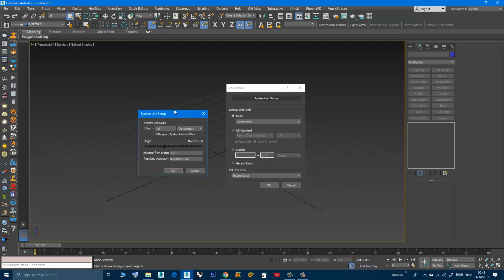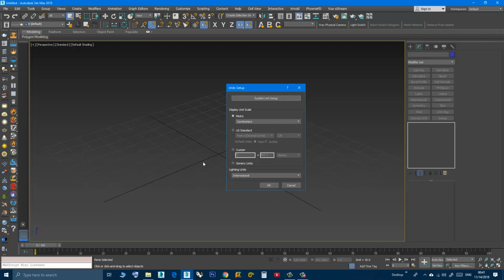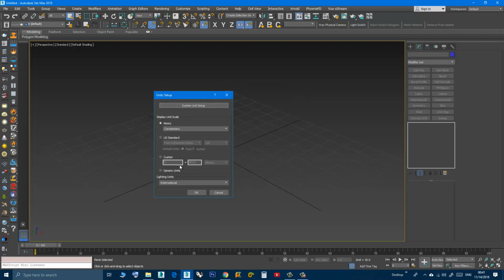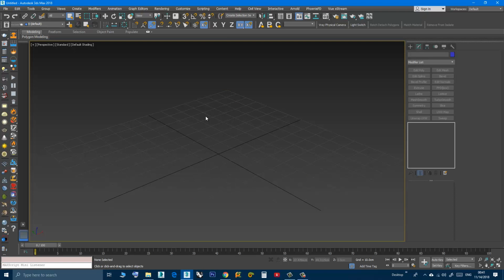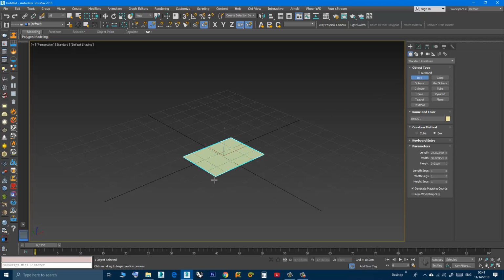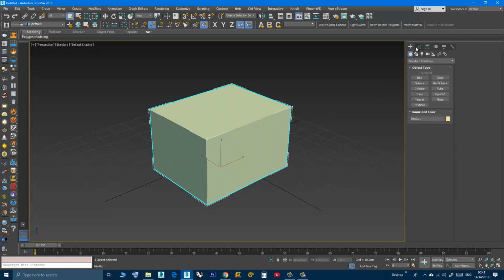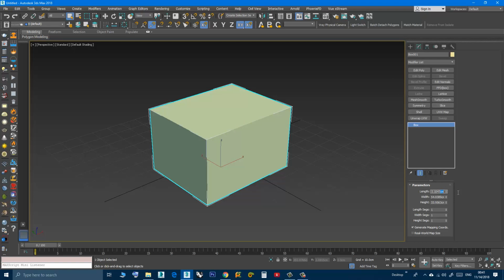I will explain later, maybe in a video, the importance of this. But for now, just follow this instruction. Just make them the same. Press OK. And now I'll go to Create, Geometry, Box, click and drag. As you can see, now I have this centimeter here.